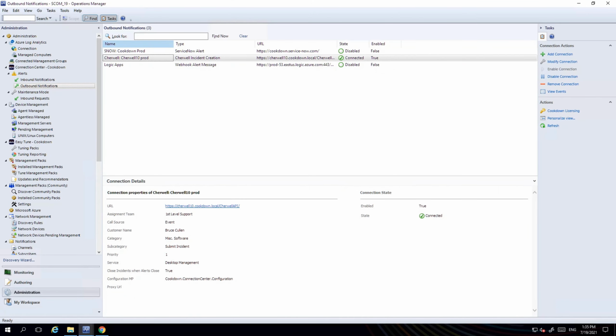So here we are in the SCOM console. This is the Connection Center UI, and here we see the categories of things that we can sync, alerts and maintenance mode at the moment. And we're looking here at outbound notifications, which is all about places, connections that push SCOM alerts to places. We also have inbound notifications, which pull updates from places on those SCOM alerts, wherever they're pushed. So in the case of Cherwell, that will be information on the incidents raised.